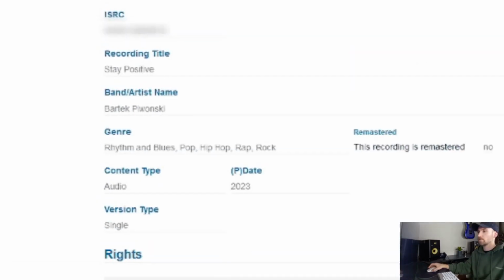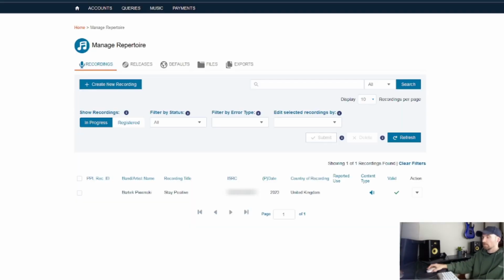Alright, so this is my review. I've got the ISRC code generated, the recording, title, band, artist, genres, what content this is, when it's going to get released, all the rights. We can save that and we can return to it when I've registered my work with PRS. So I've got this saved now, which is really good, and it's waiting here to be released, but it has been saved and you can submit that later.